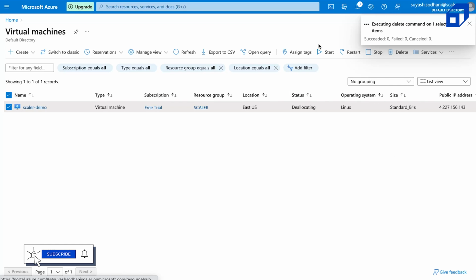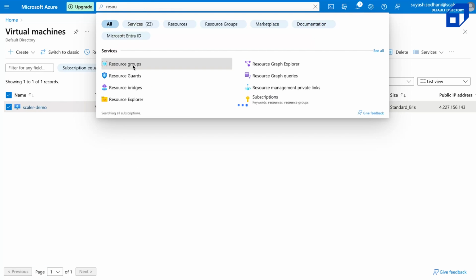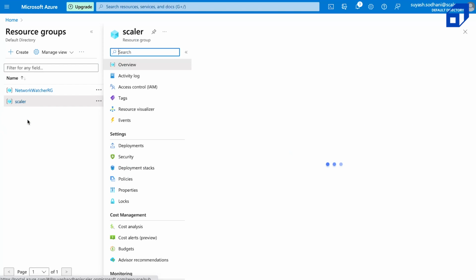So let this get deleted, and also you guys have to delete the resource group. So remember, we created a resource group, so you need to delete that as well. When you delete your own virtual machine, after that your resource group also gets deleted. Okay, let's see. Oh, it's not deleting. Let us delete it ourselves.